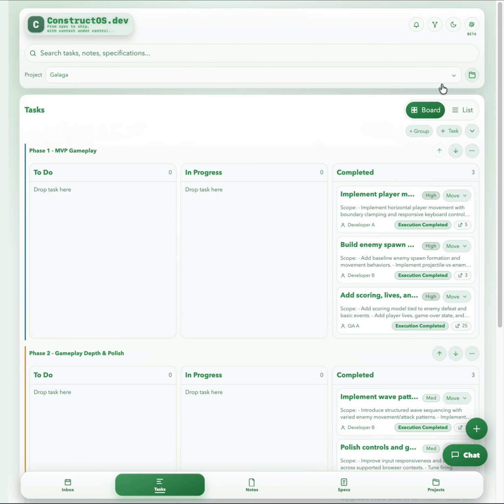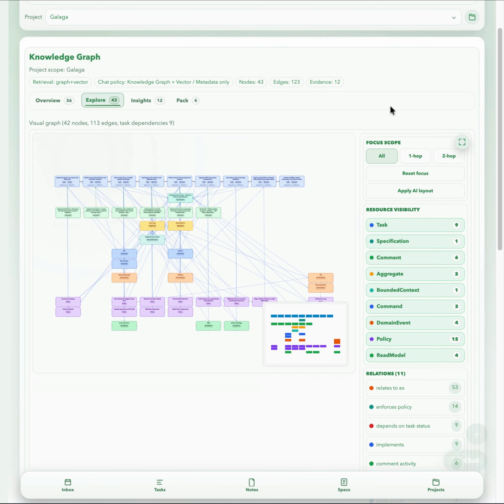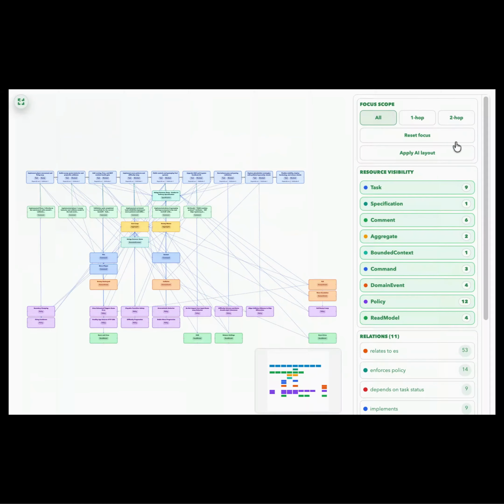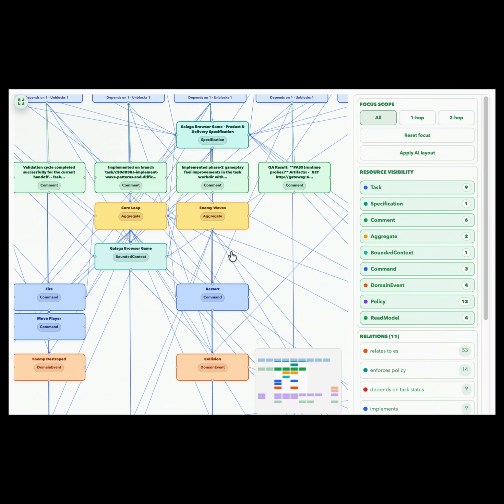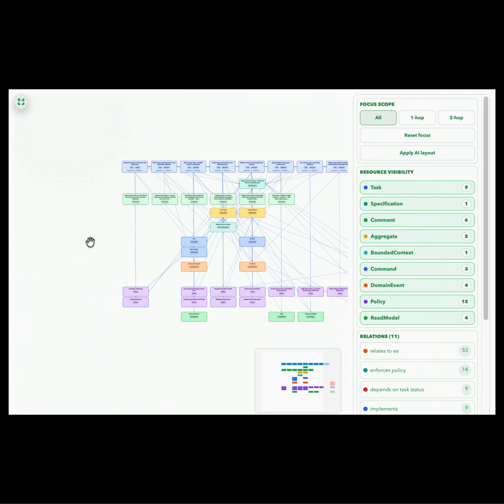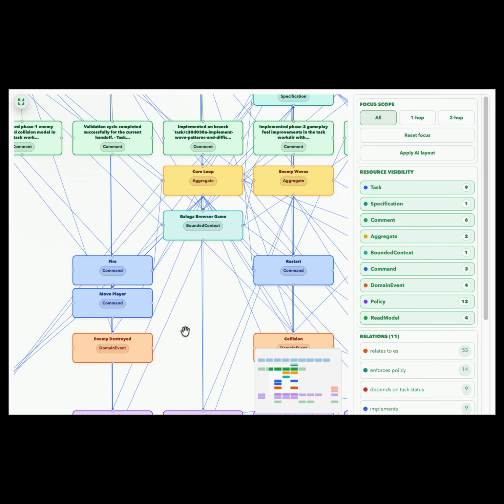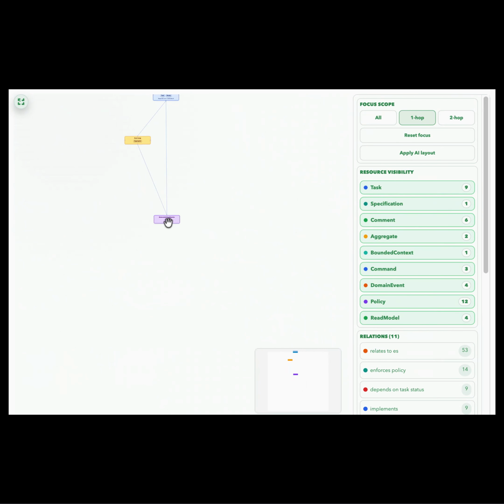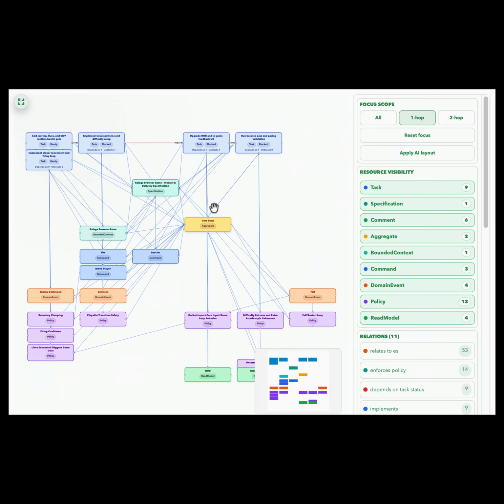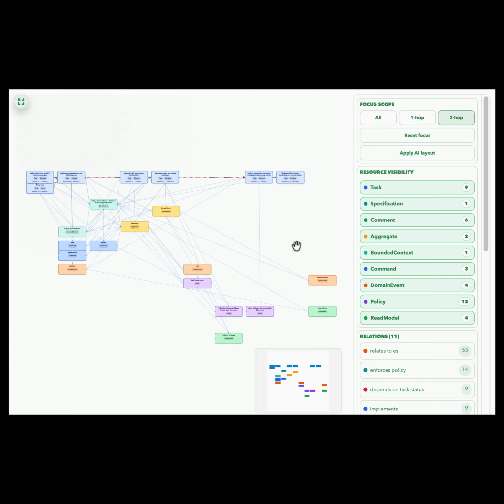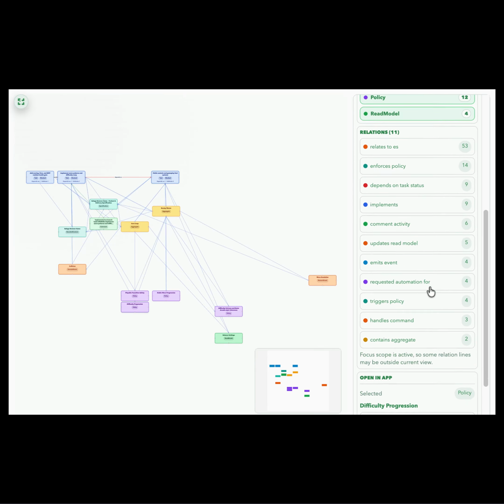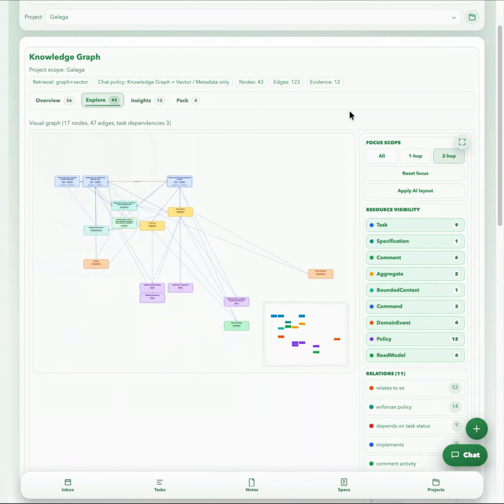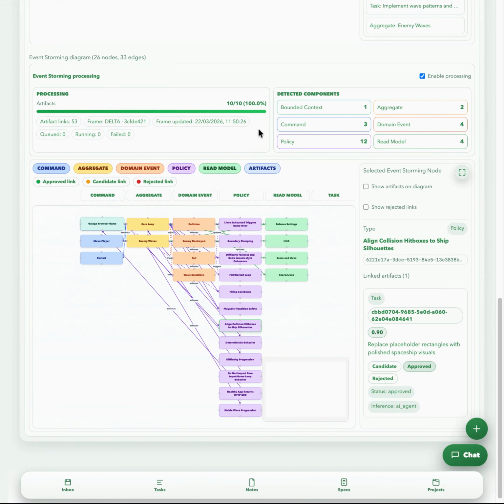The core value of the system lies in the knowledge graph. It connects all relevant information from the project, including specifications, tasks, notes, and event storming analysis, into a unified structure based on domain-driven design concepts and relationships. Through this graph, we can clearly see how different parts of the system are connected, how data flows, and how responsibilities are distributed across components.